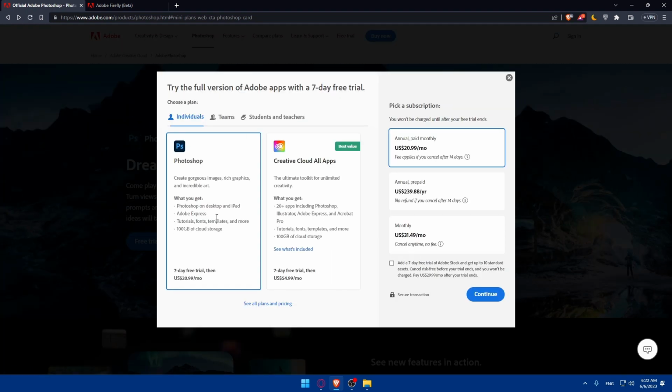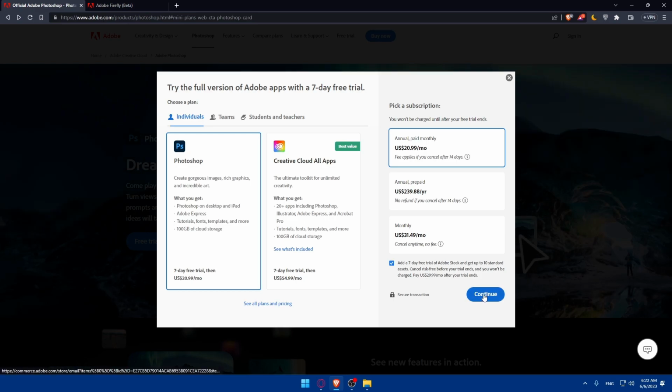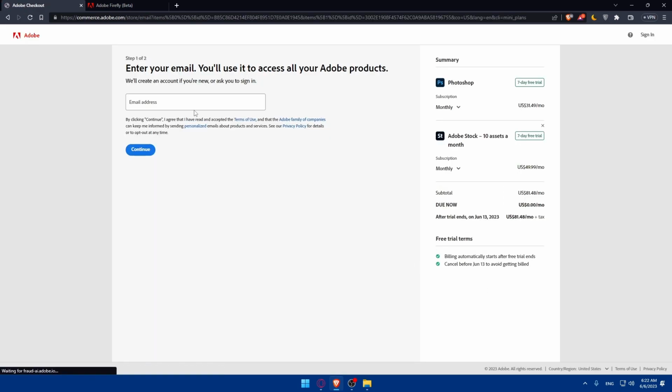And as you can see, let's just select this, click add, and I'm just going to choose the monthly as an example and click continue. Here, of course, they are going to tell me that I should enter my email address, and that will be used to access all the Adobe products. So let me just go here and enter my email address as an example, gmail.com, and hit continue. As simple as that.